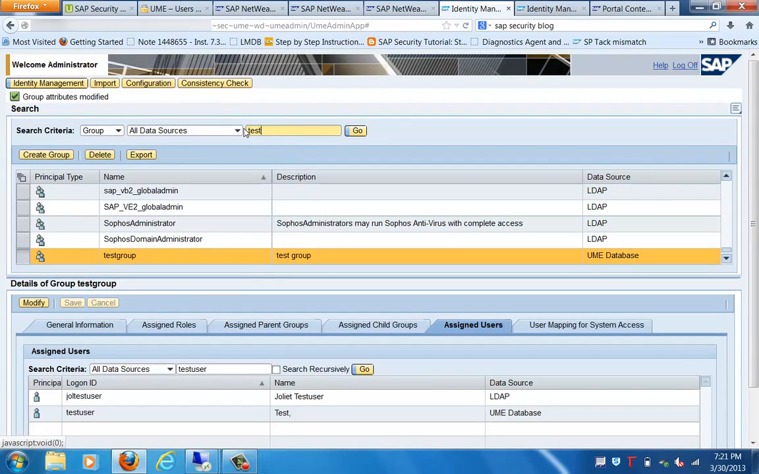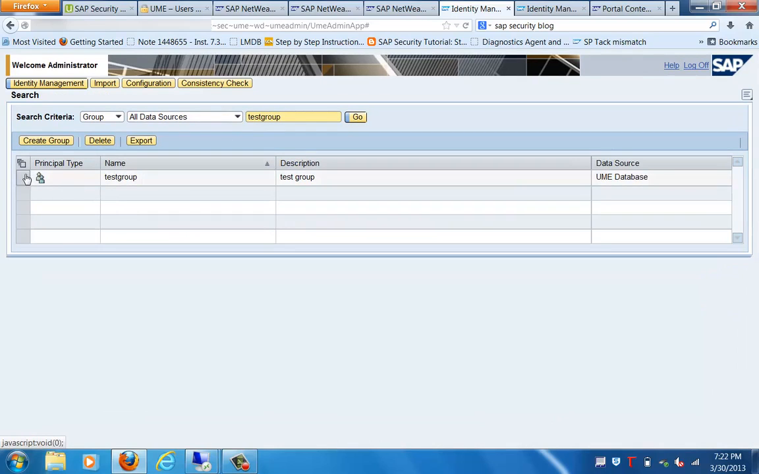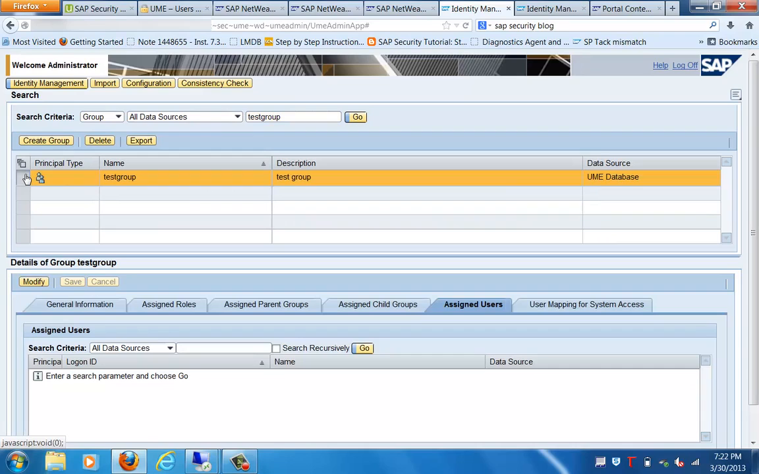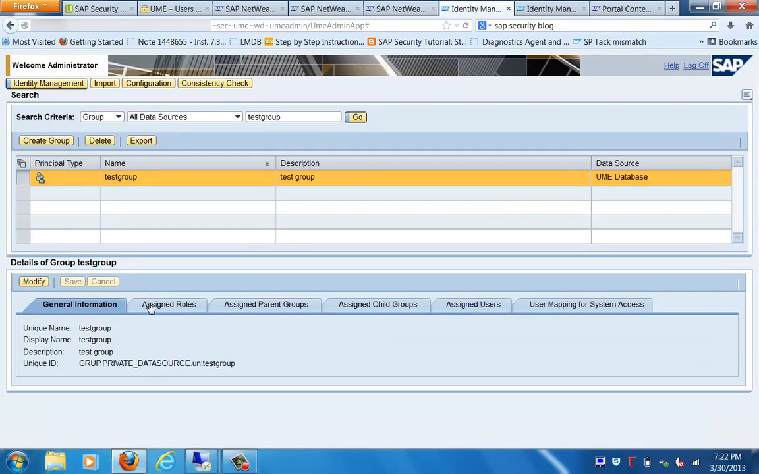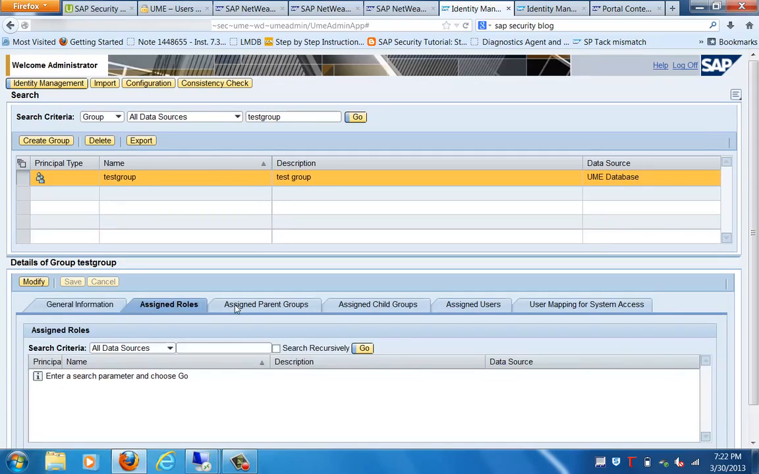That is pretty much how you create a group, how you assign users to a group, how you assign roles to a group, and how you search whether an existing group exists or not. It also shows how you find out what roles are assigned to a particular group, what users are assigned to a particular group, and whether the user mapping is done with the external system or not.